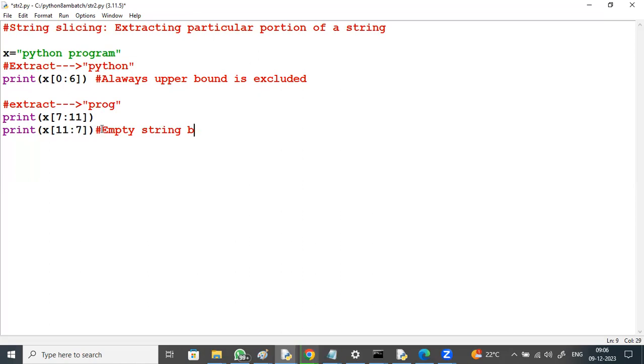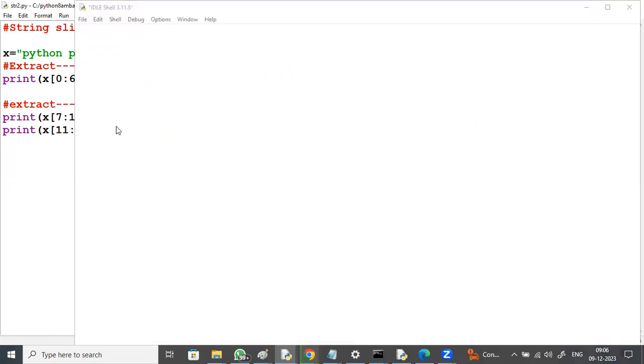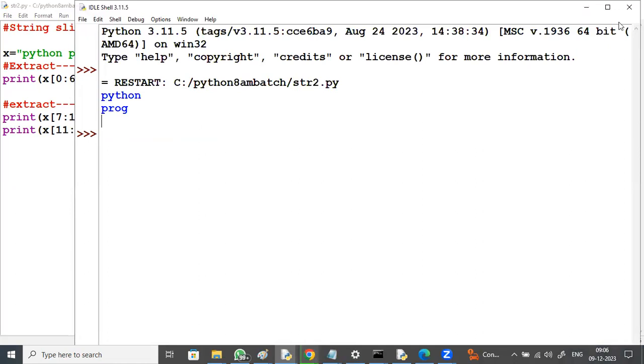Because slicing always goes in the forward direction. Always slicing, you should go in the forward direction, PROG. If you are going 11 to 7, you are going backward. If you are going backward, it always prints an empty string. Check it here, you can see the empty string.